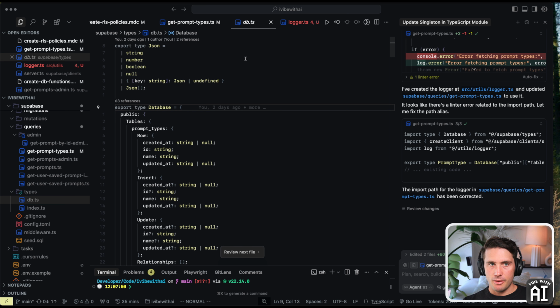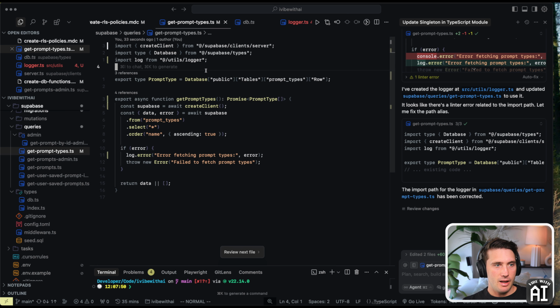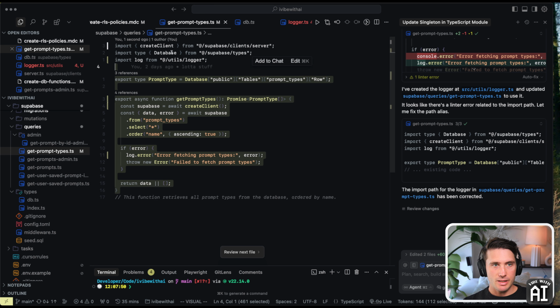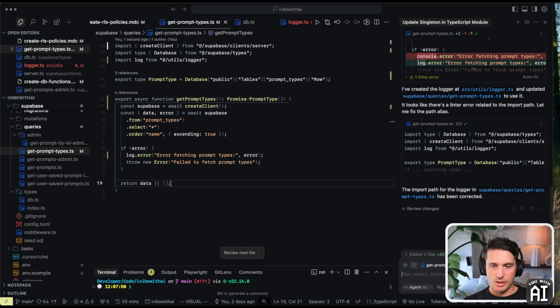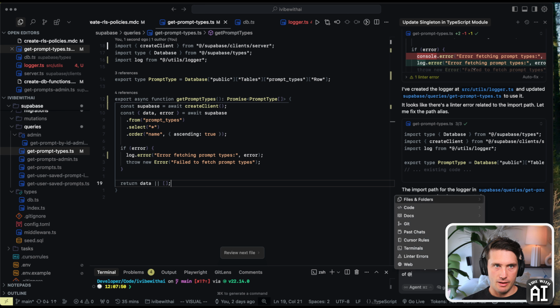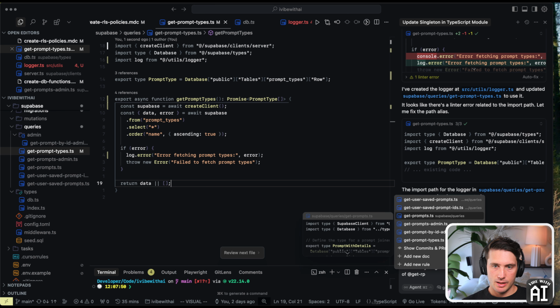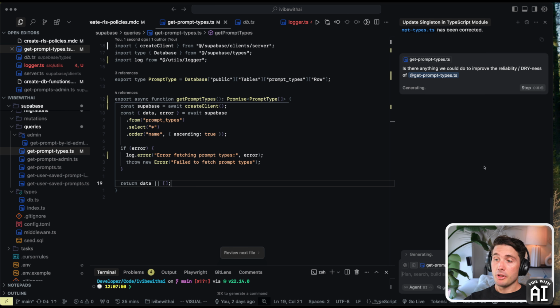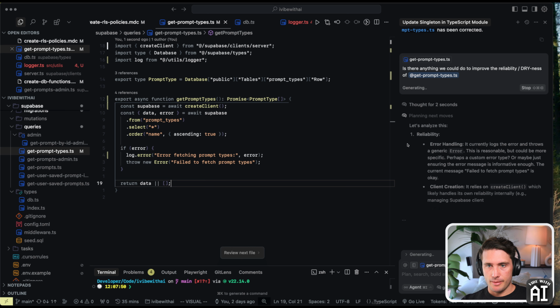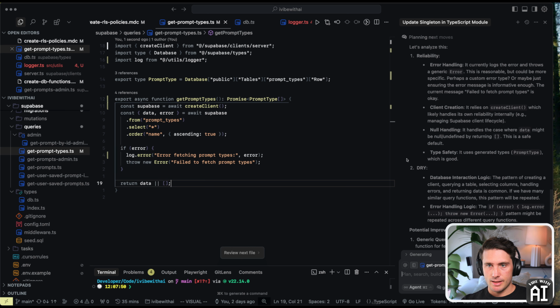So now that we have that, we like it, and we want to make this into a rule for data fetching for queries because it has the stuff that we like. I'm going to ask one last time. Is there anything we could do to improve the reliability / dryness of get prompts? So I really want to make this one awesome because we're going to make a rule around it. So let's see what it does.